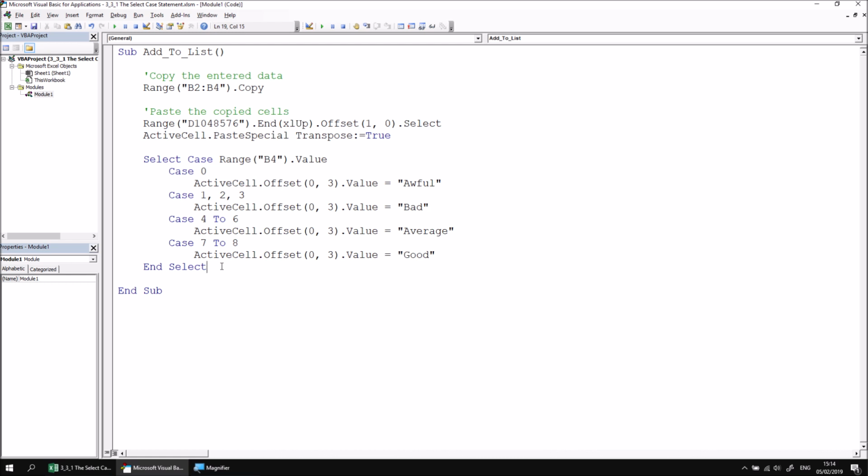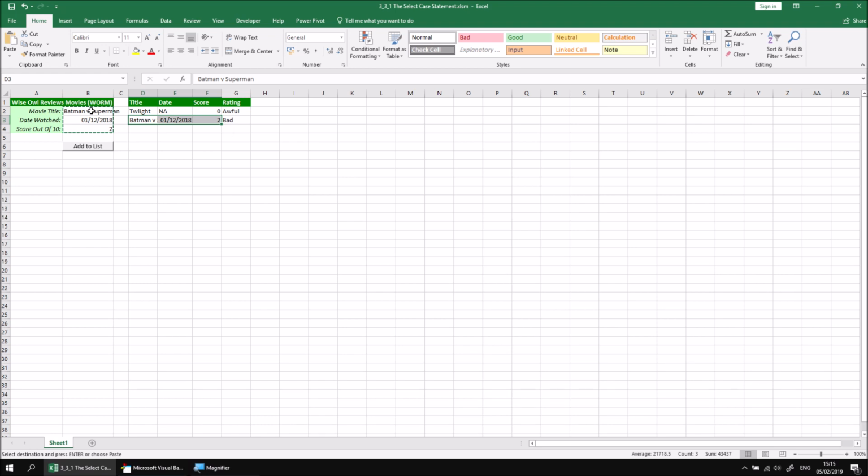Again, we should check that our new case works by heading back to Excel. And let's add in some details of some kind of average film. I'm going to go for Jurassic World Fallen Kingdom. So definitely wasn't great, but it wasn't absolutely awful. Jurassic World Fallen Kingdom, there we go. Let's say I've watched that on the 1st of the 1st 2019, and then the rating I'll give a 5. So if I click the Add to List button, this film is indeed rated as average.